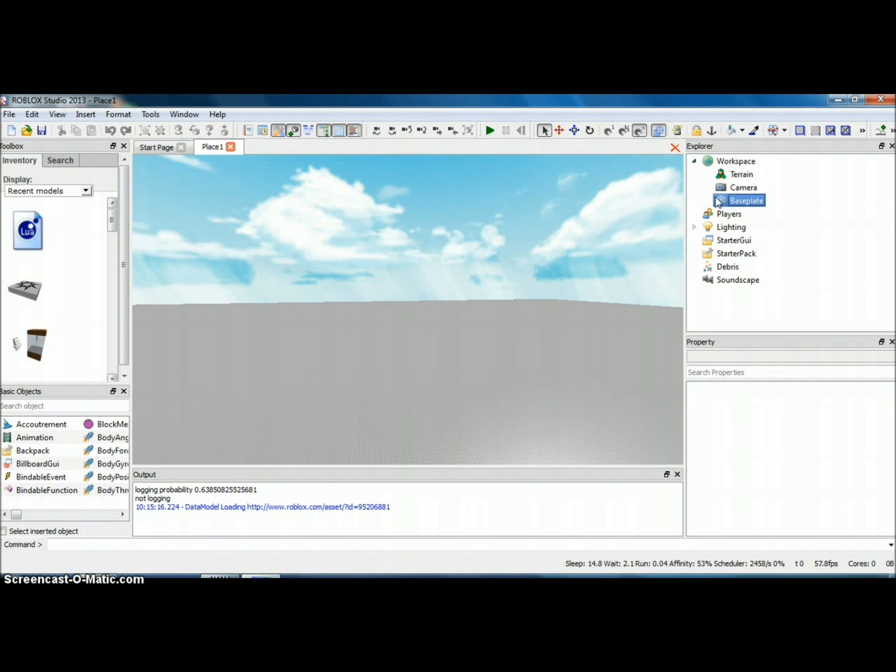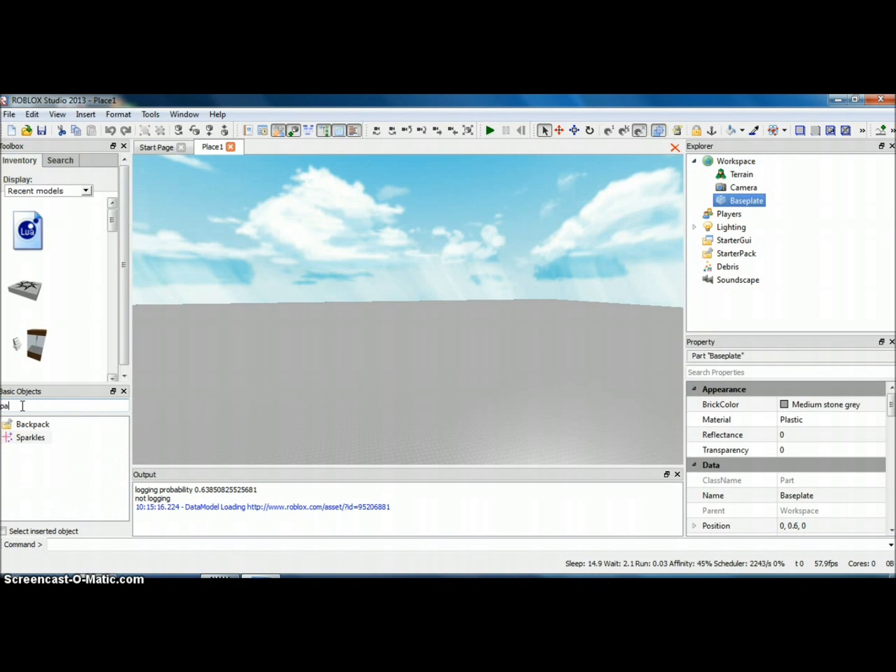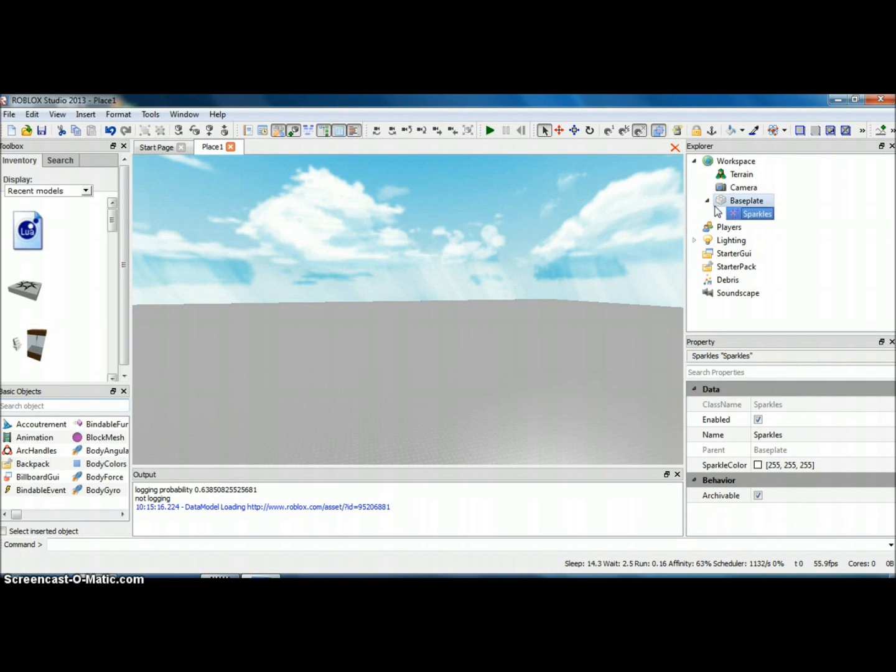So, if I were to insert a part, or let's just say sparkles, just why not? We'll put sparkles in our base plate. So, we have our workspace, we have the base plate, and inside the base plate is a sparkles. So everything is inside the workspace, but the workspace is inside the Explorer, which once we start scripting will be referred to as game, which is always something important to remember.